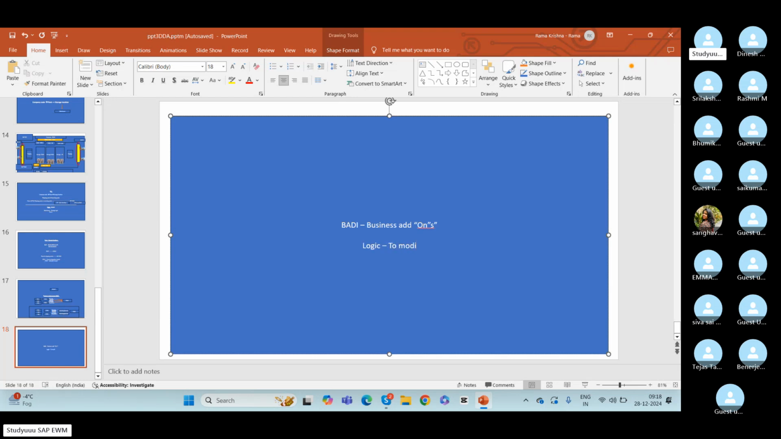What is the modification? Add the prefix BSG to the plant name, like BSG one. Yes, it is called a prefix. Add the prefix to the respective data. In the EWM, I'll show you.